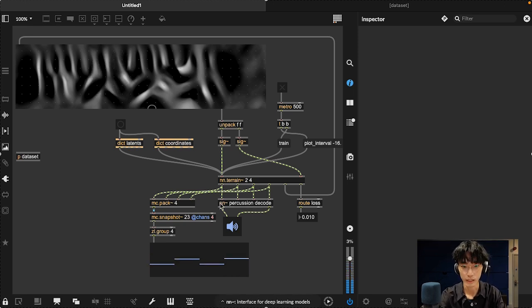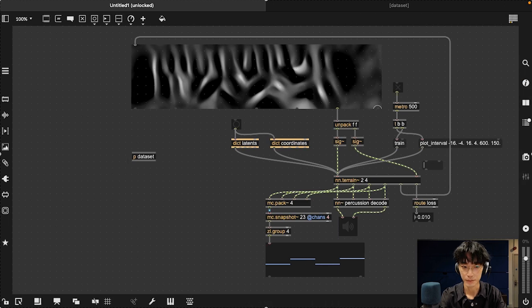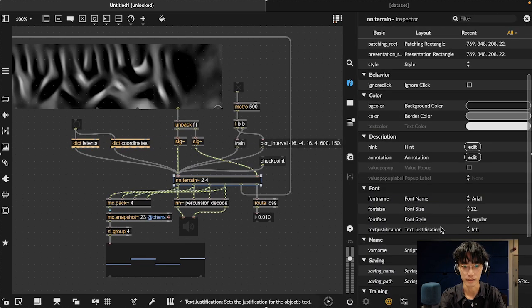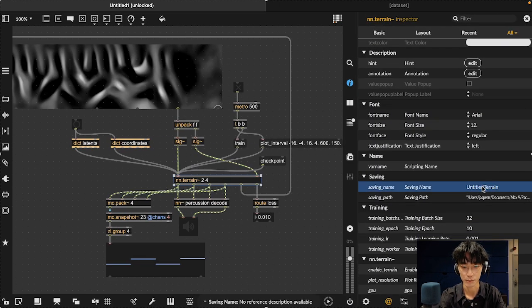Alright, so if you would like to save the model, we can use the checkpoint message, and that will save the terrain under the name we have put here in the saving name attribute, and also in the folder you've put here as well. So that was how to build a terrain from scratch.